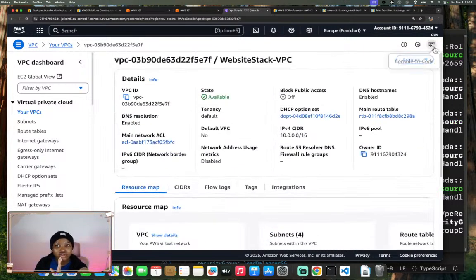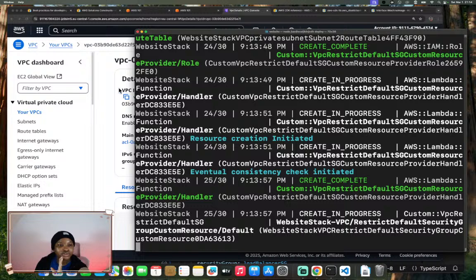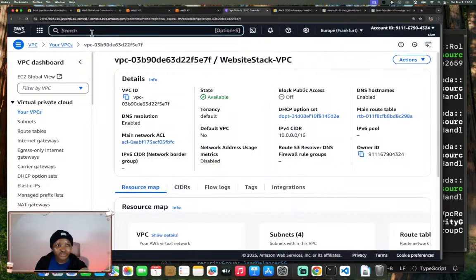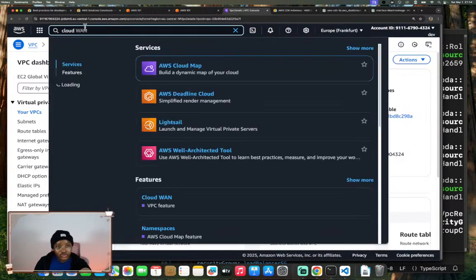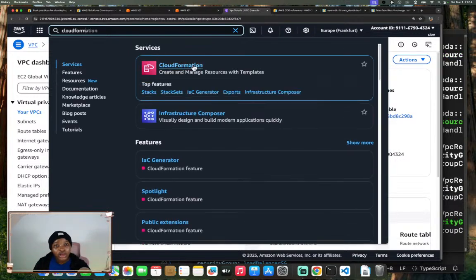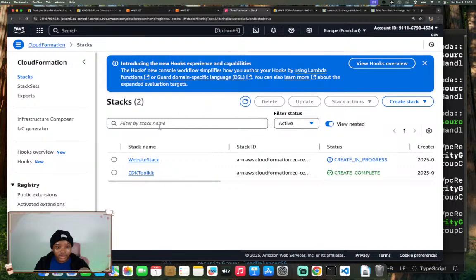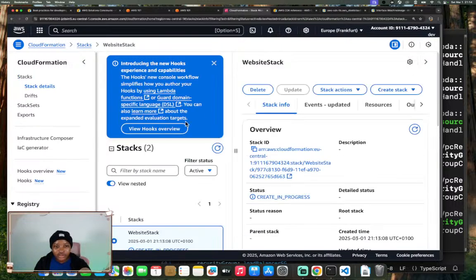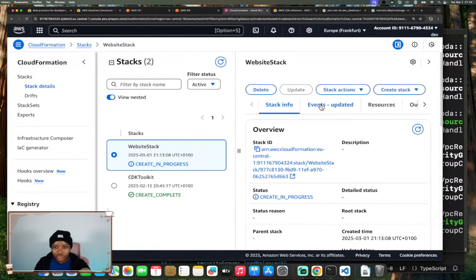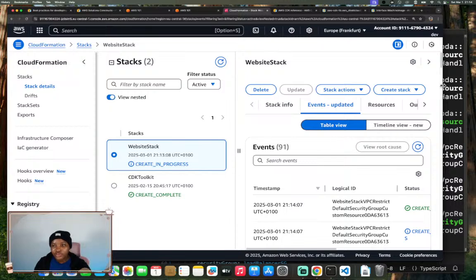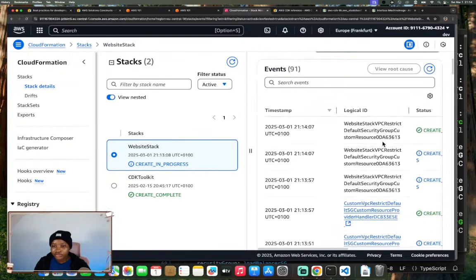And let me see, it's still creating, but we can check the CloudFormation. So our correction worked for our subnet creation, and we have the correct number of subnets now. This is our website stack. It is still creating in progress, but we can see what events are currently happening here.